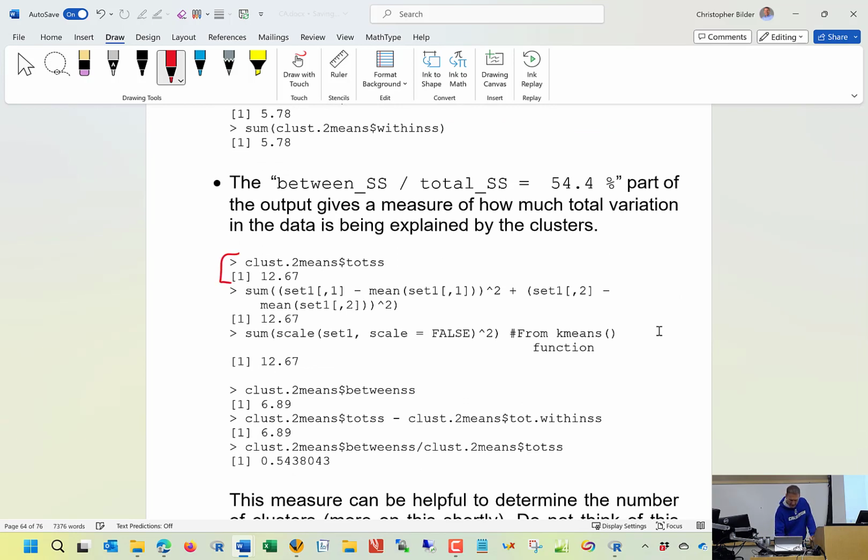I can get my total sums of squares is 12.67. I can extract that out from the object that was returned. And actually, I go through the details of programming in the formula that we just talked about with respect to calculating the total sums of squares, and I get 12.67.